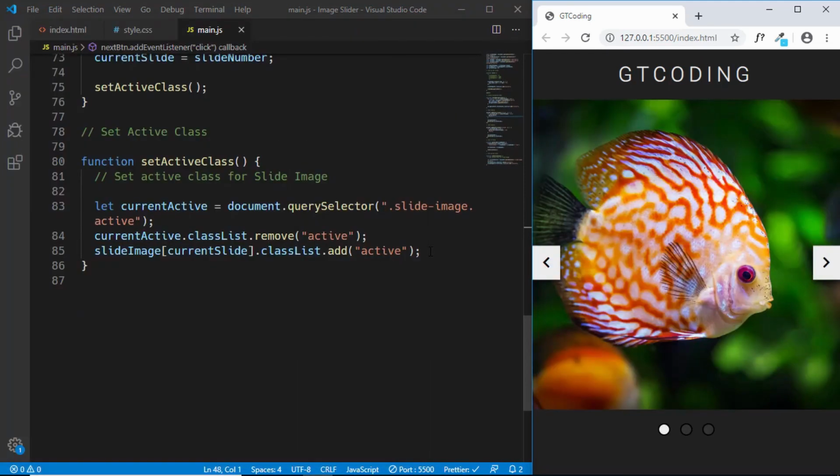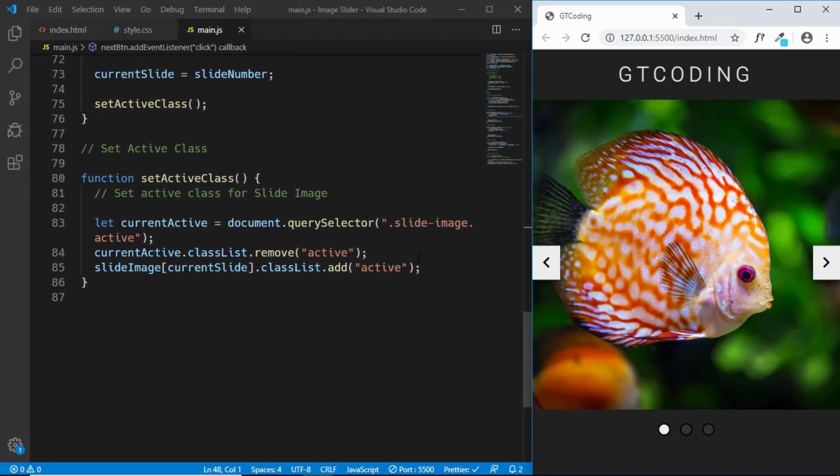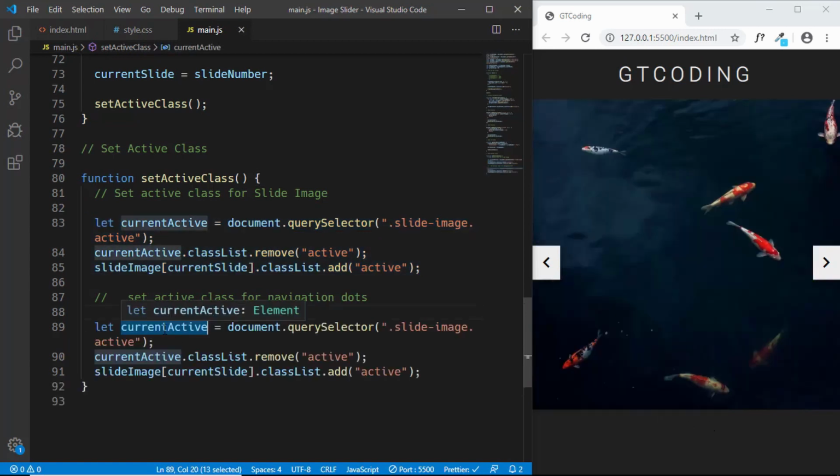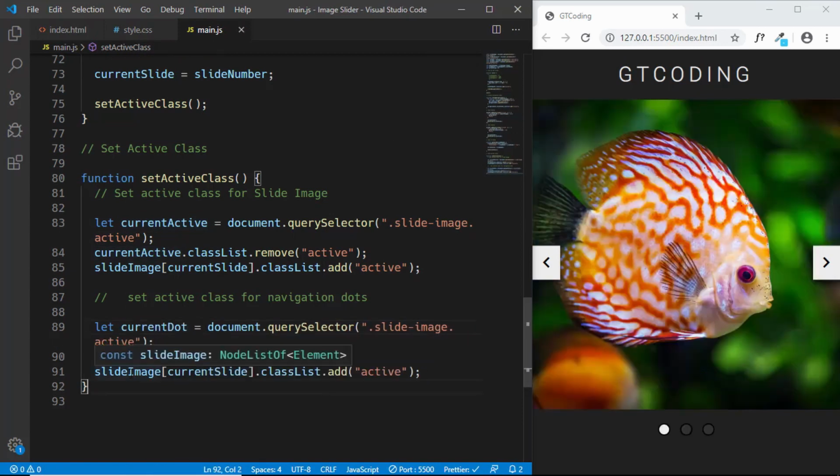Alright, so now the last thing we need to do is set the active class for the navigation buttons. So we will add a comment over here. This is also almost the same as these 3 lines of code. So let's copy this and we'll paste it over here, and let's change this to current dot. And here, instead of slideImage, we will type navigationDots.children, and then we'll have the currentSlide over here. So this will select the right child from the navigation dots. And we also need to change the slide-image to single-dot.